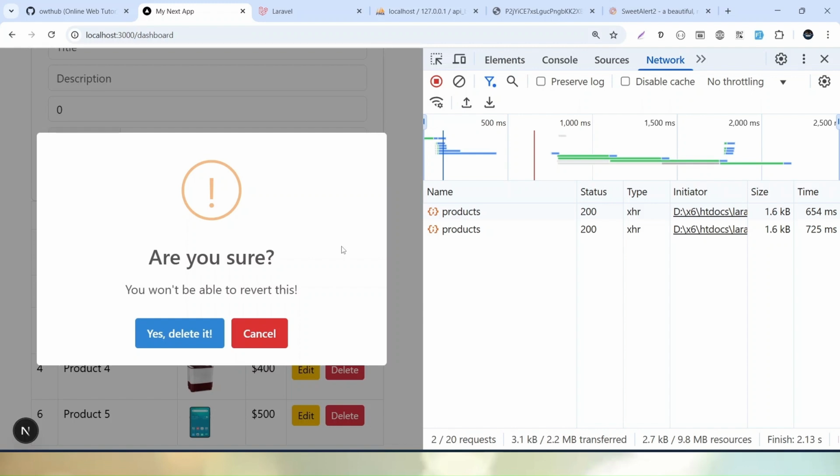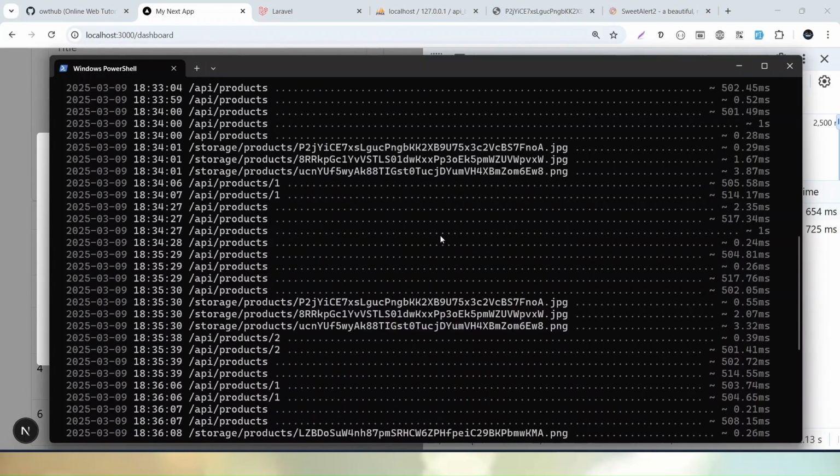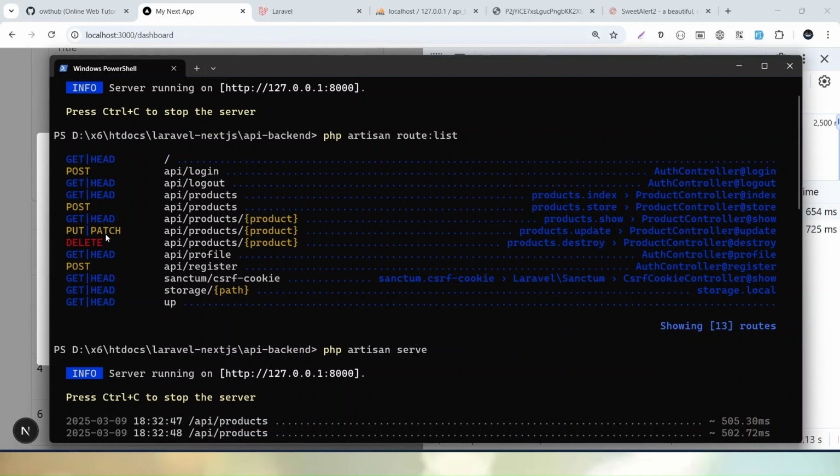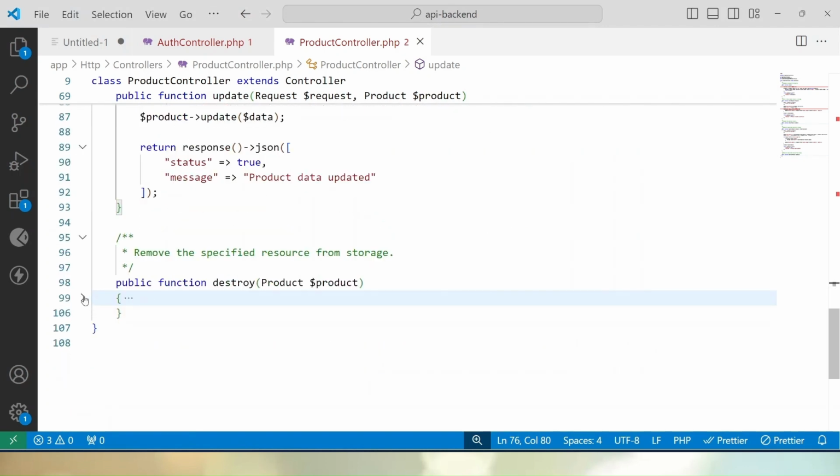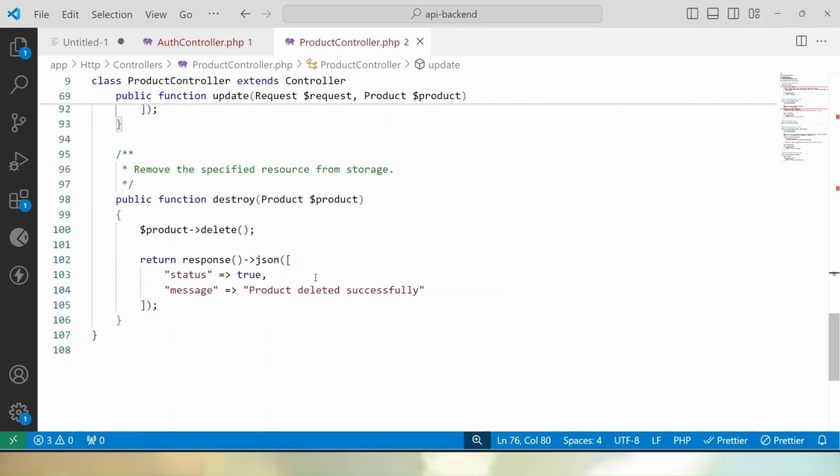Now what next? I want that whenever any user clicks on this button called just delete it, in this case I will call the delete API to delete this product. So if I go back to the API routes, and go to the list, we can see that here we have the delete method and we have to call the API endpoint as api/products/productID. And in this case, it will call the destroy method of the product controller. So to confirm, if I go back to the API backend, we can see inside this destroy method we have the delete functionality.